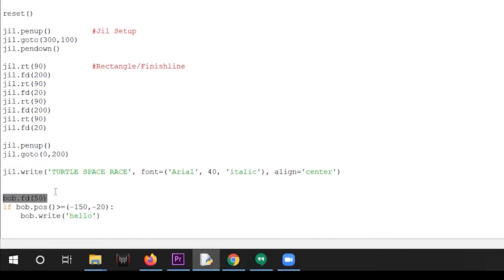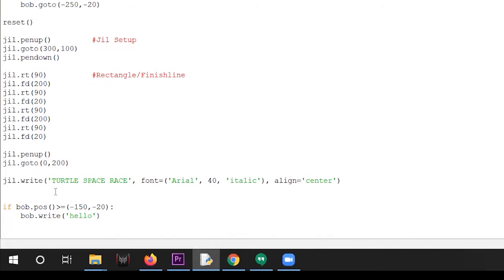So I'm going to delete the Bob forward part, and now I'm going to start to think about where our finish line is. When we're thinking about where our finish line is, we're going to have to go back over to Jill. We see that Jill had created the finish line at 300, 100. And Bob and Ted are at negative 250. So the difference between negative 250 and 300 is 550.